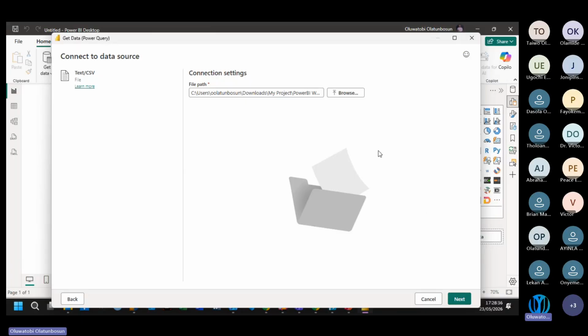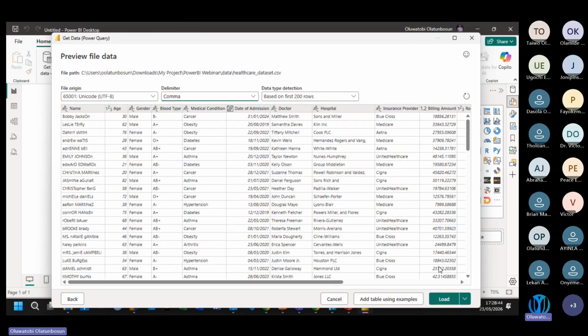Click on open. Then after you've selected your data set, you click on next. There's a next button here. Once you click on the next button, it's going to give you a preview of the data. Now, at this point, there are two things you do. You either transform at this point or you load your data set at this point. So there are two options.